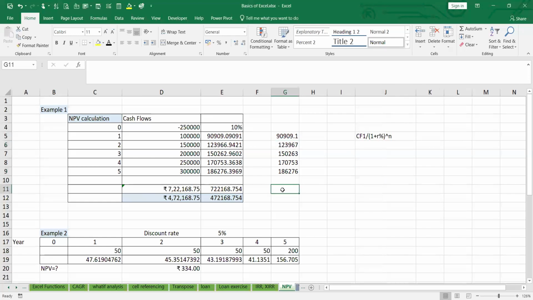Or what you need to do, you need to calculate it by adding all these. There are two ways. Either you add all these together, you will get that, or you select all these and use the NPV function also. Like what we have done here, you have added these all together. The sum of these all will give you 7,20,000.